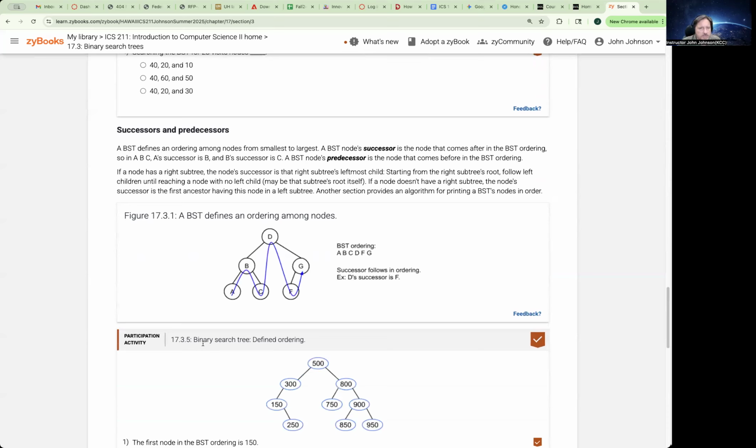We're going to talk about successors and predecessors here. A BST defines an ordering among the nodes from smallest to largest. A BST node's successor is the node that comes after it in the BST ordering. So in ABC, A's successor is going to be B, B's successor is going to be C. The opposite of that is the predecessor, the node that comes before in the BST ordering. If a node has a right subtree, the node's successor is that right tree's leftmost child.